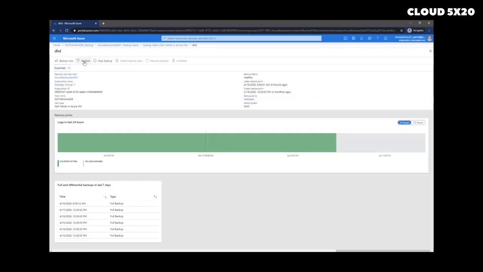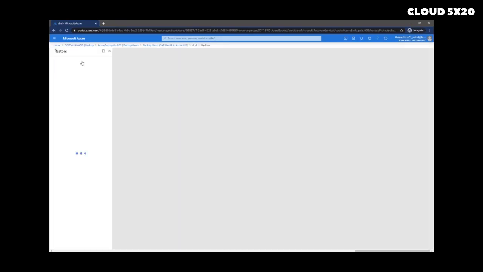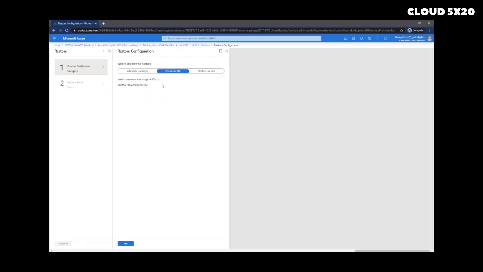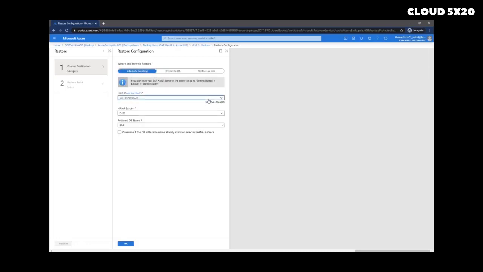If you want to restore, the restore is also fairly easy because, as you can see, in the same console you can restore. When you restore, you can restore to an alternative location on the same machine, or you can actually restore to the same database. You can also select if you want to populate this data into a different HANA box. That is also possible because the system can detect any other HANA box that is available in your subscription, and it will be dropped down here, and you can restore to that particular HANA box as well.